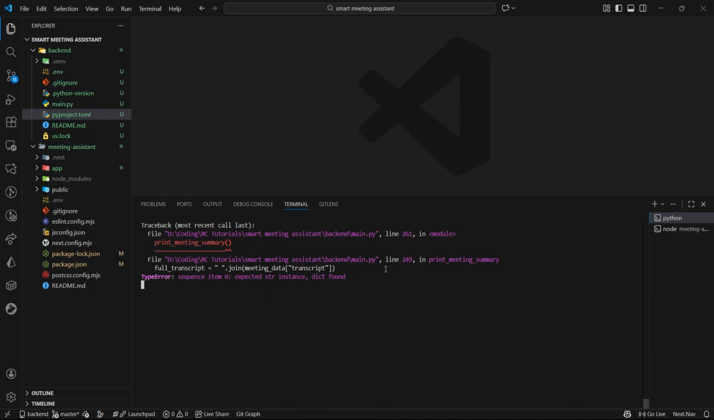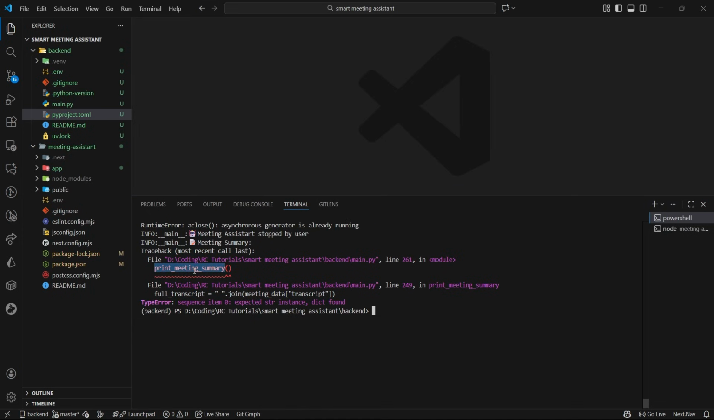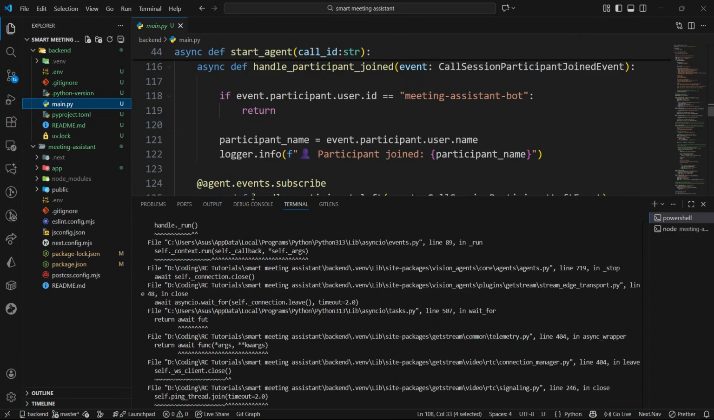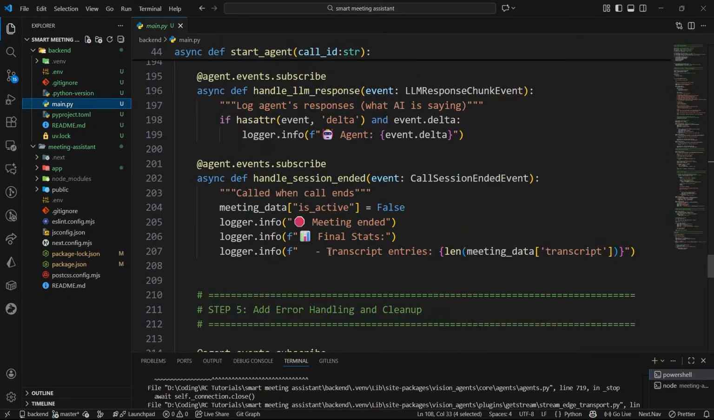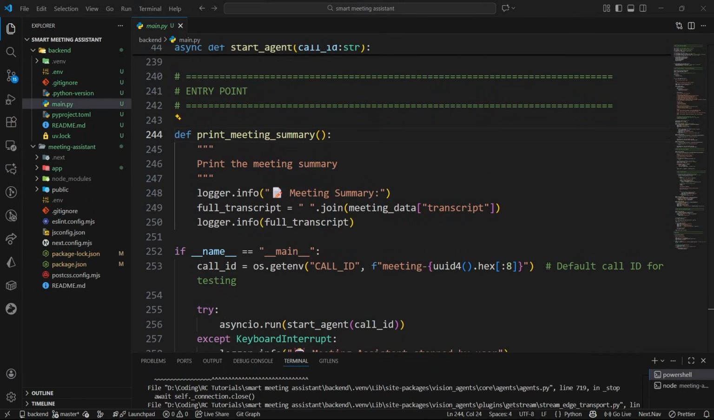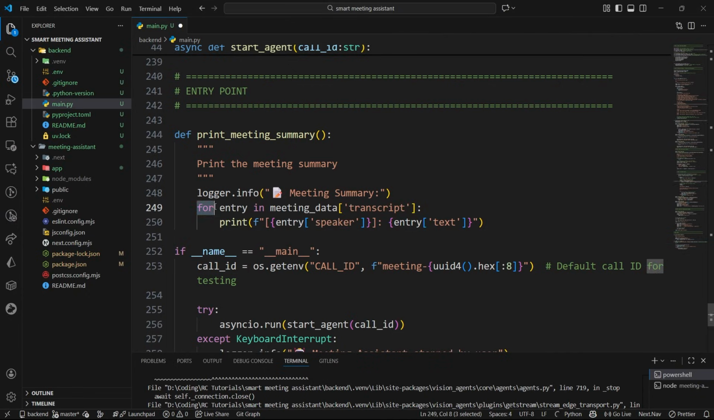And let's see if it gives us some... okay, it's giving us this error for print meeting summary. Okay, let's go on and fix this first. What's wrong? Inside of our print meeting summary, let me just simplify it a little bit. Instead of this, I'm just going to say for entry in meeting data, we're going to check all of the transcripts and we'll simply log it right here. Okay, this should be good enough.